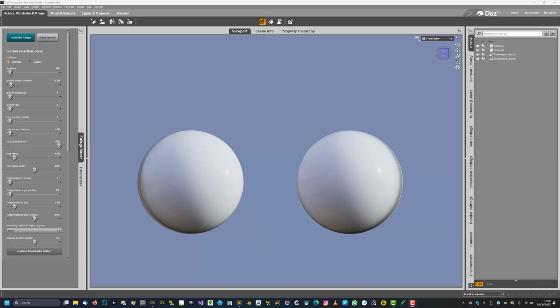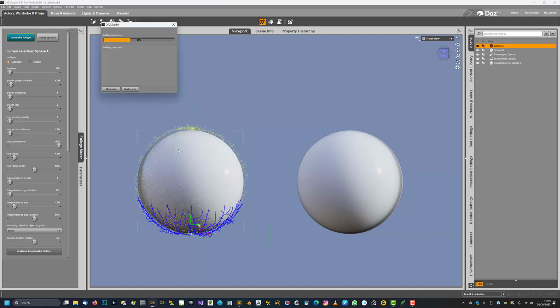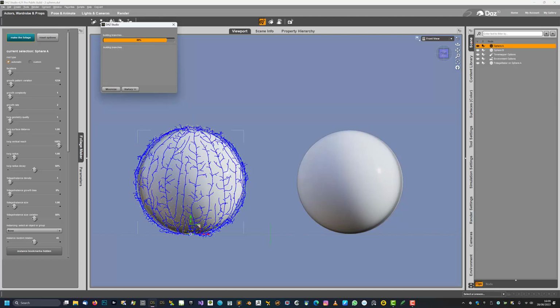Hello and welcome back. In this movie I'm going to show the different settings that FoliageMaker offers. As you know, FoliageMaker is a studio plugin that allows you to grow procedural vegetation, foliage, and even use custom geometry nodes. It's a one-click solution, so you can just select an object and make the foliage. In this case I'm using the default settings.